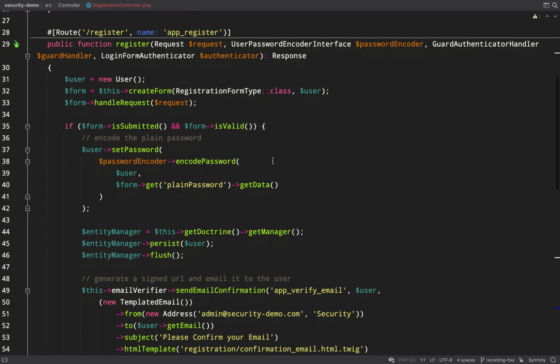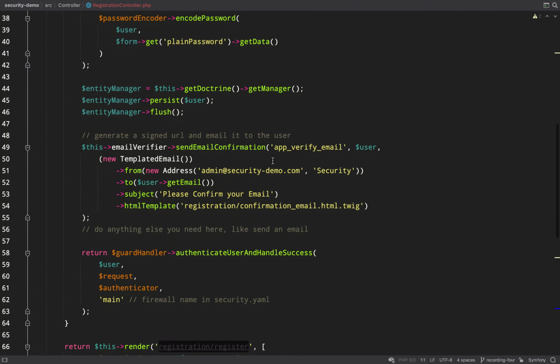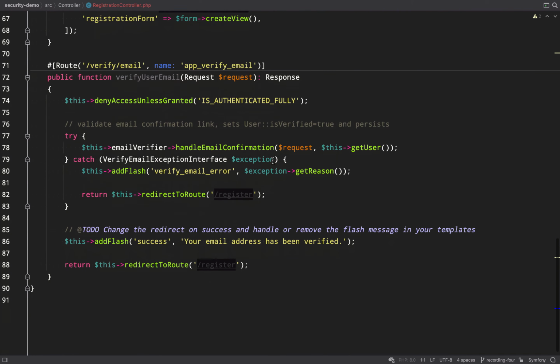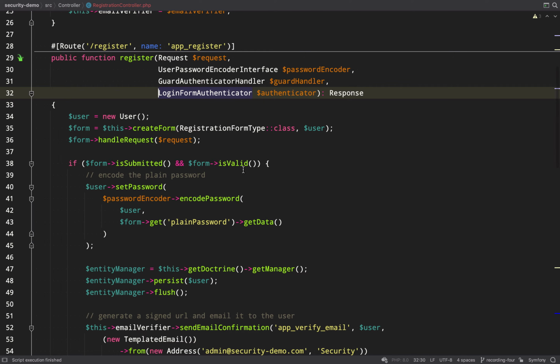So we've got 2 methods. One is register, and it's for a route with the name of app register, and obviously that's for registering the users. And the other route that we have is verify email, and that is for when you click on the link in the registration verification email.